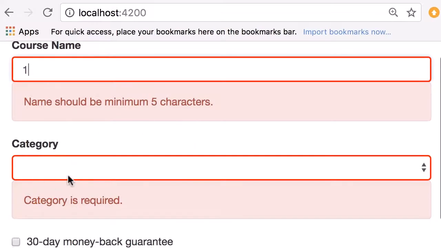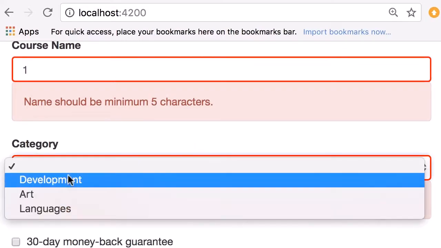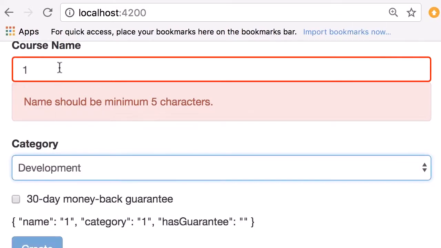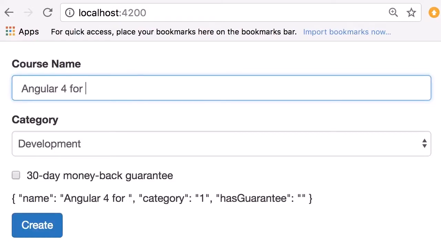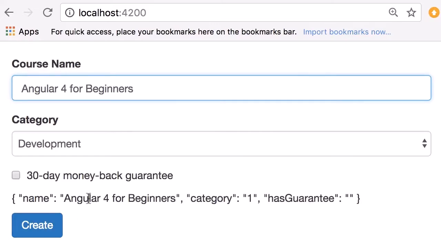We also have category, which is a required field. And here we have a drop-down list with 3 values: development, art, and languages. So let's select category here and change the course title to Angular 4 for beginners. And finally, we have this checkbox, 30-day money-back guarantee. So let's tick this. Now, as you can see here, we have the JSON object behind this form. This object has 3 properties: name, category, and hasGuarantee. So go ahead, build this form, and next you can see my solution.